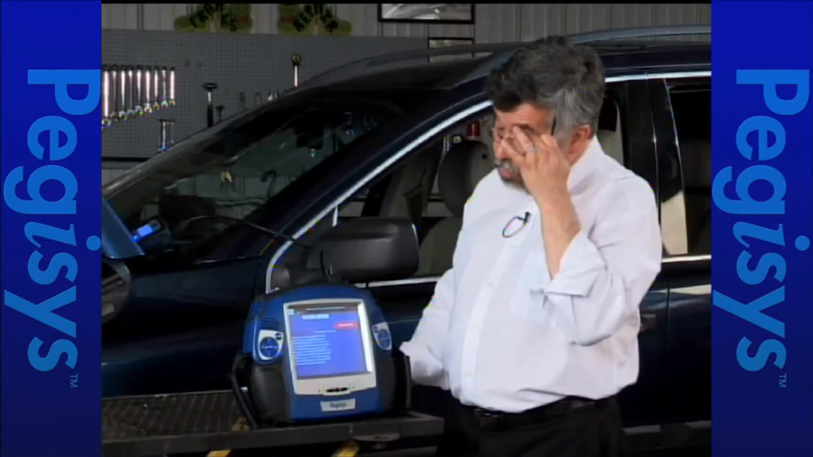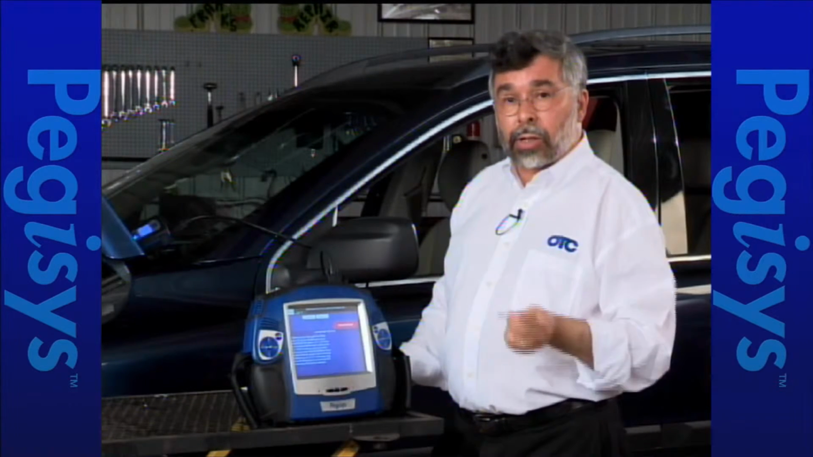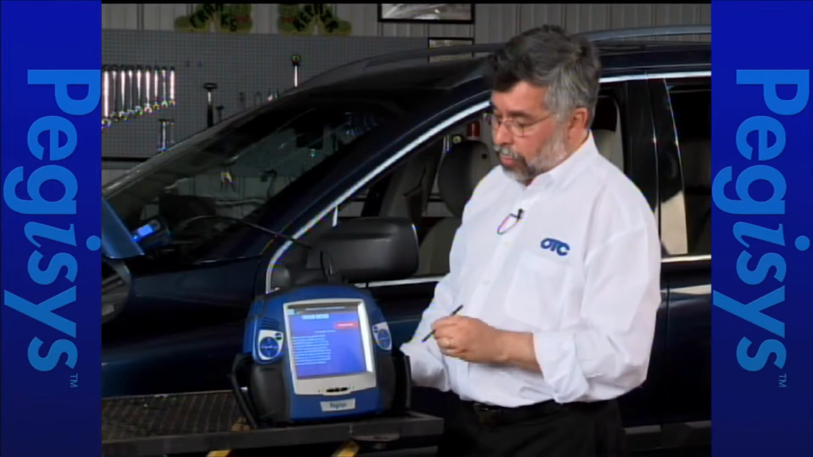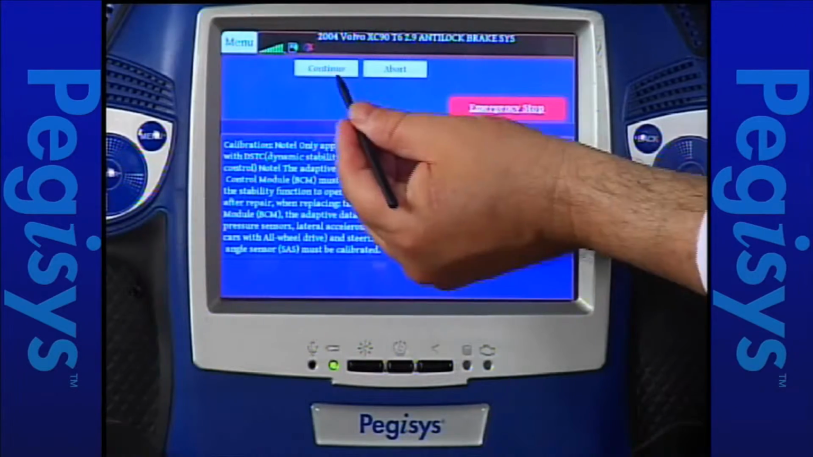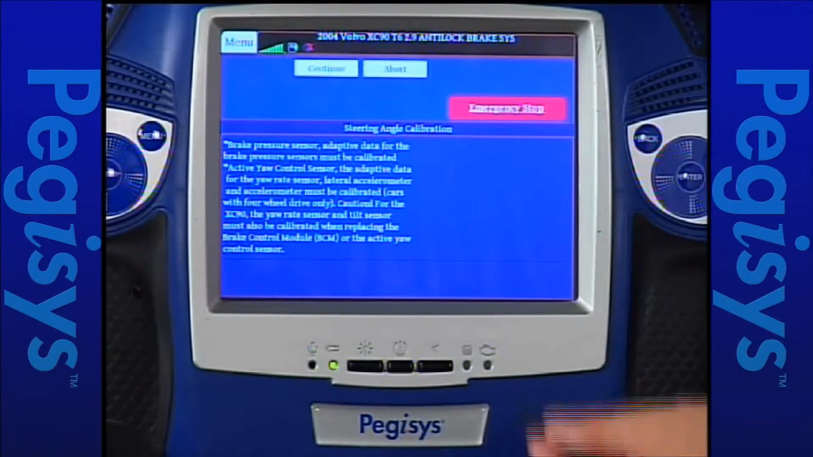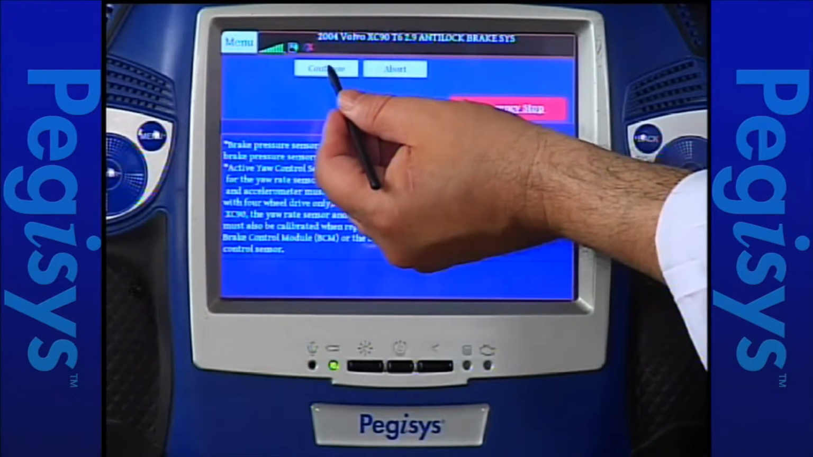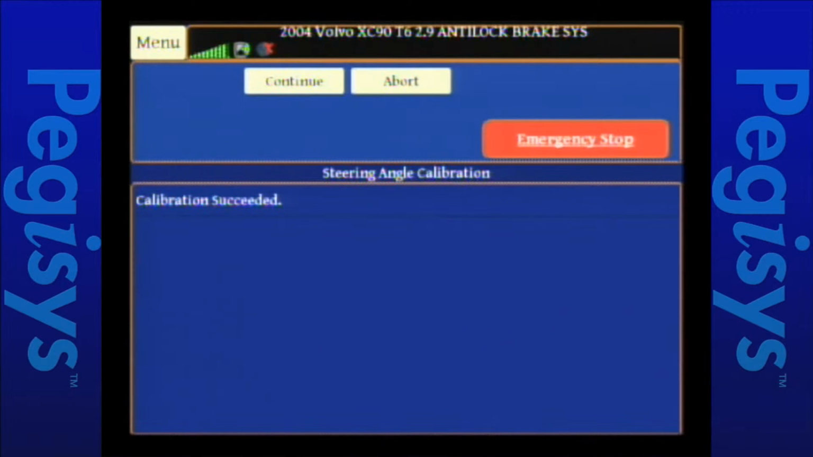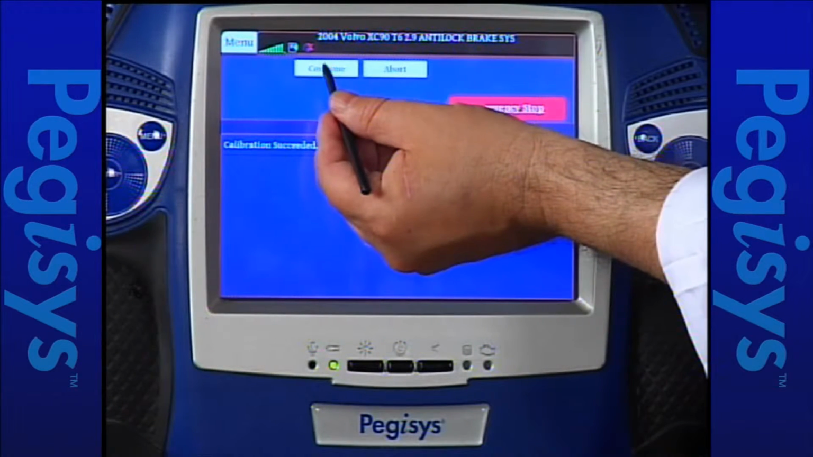Up comes the same set of warning screens where it tells me to turn my steering wheel again 15 degrees to the left or to the right, and that the vehicle must be on a flat surface. I'll tap on continue with the second screen of warning information or instructions. I'll tap on continue for the third and final warning instructions. And then I'll tap on continue for the calibration to begin. And the calibration is successful. I'll hit continue to go to my final of the 5.